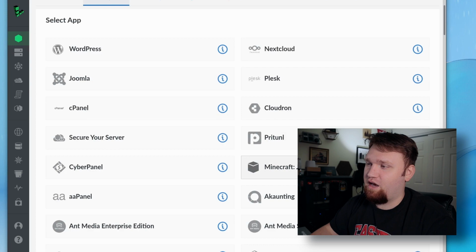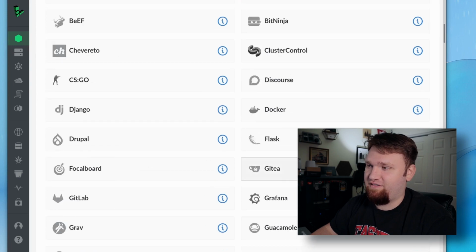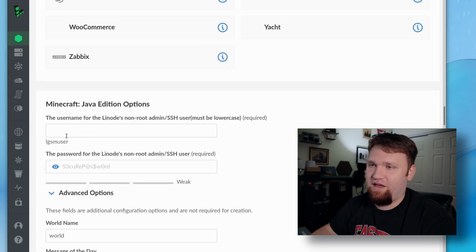So marketplace, I'm gonna go ahead and select the Minecraft Java Edition. Scroll down from here and we have some settings.